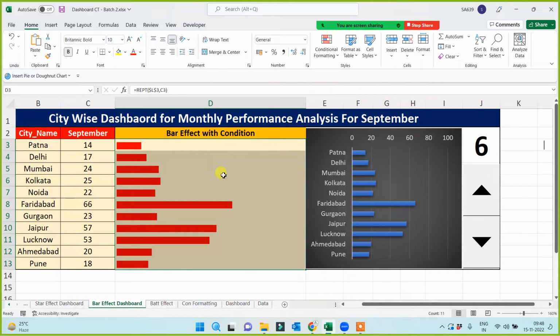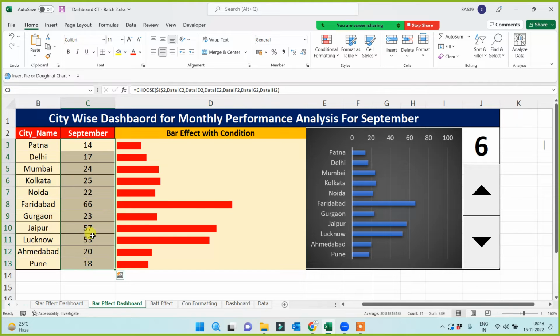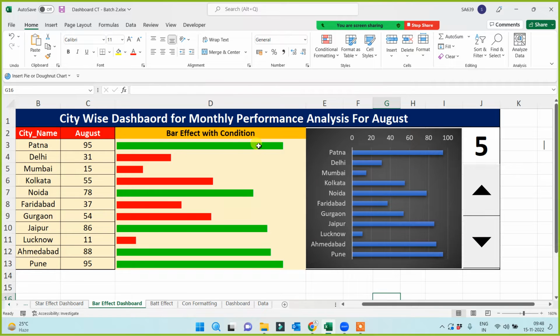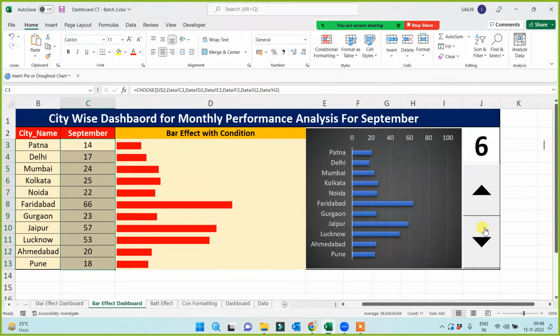The last thing was conditional formatting. If the value is more than 70, then green, otherwise red. So that is why, if you are clicking here, you will see green color as target achieved or red color as target not achieved.